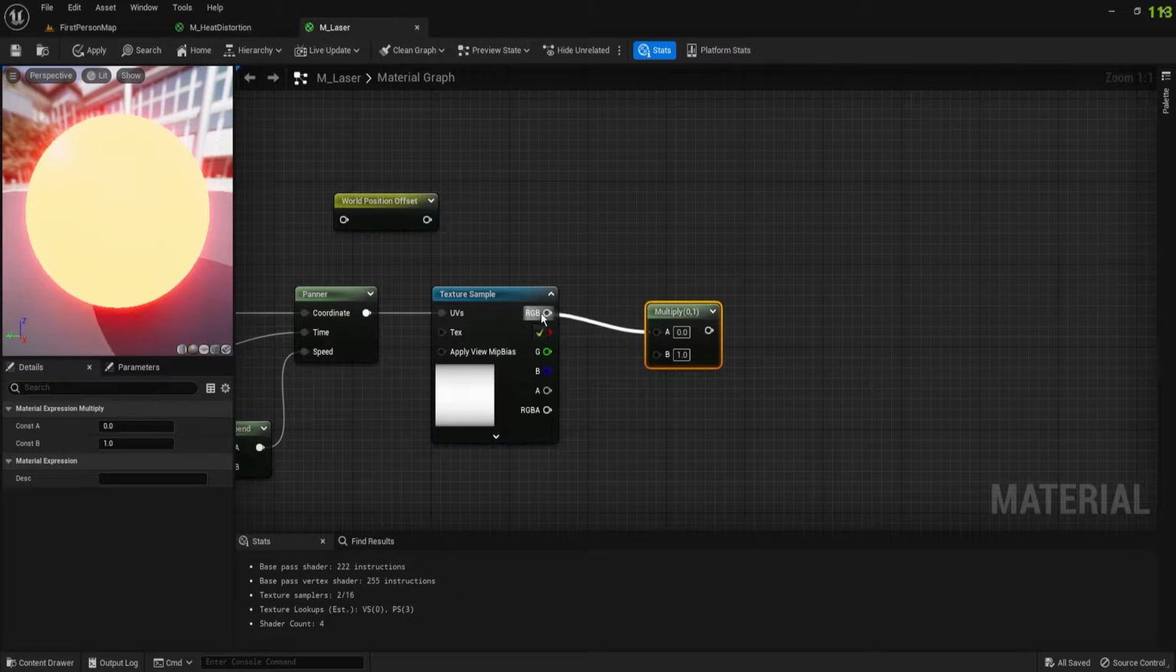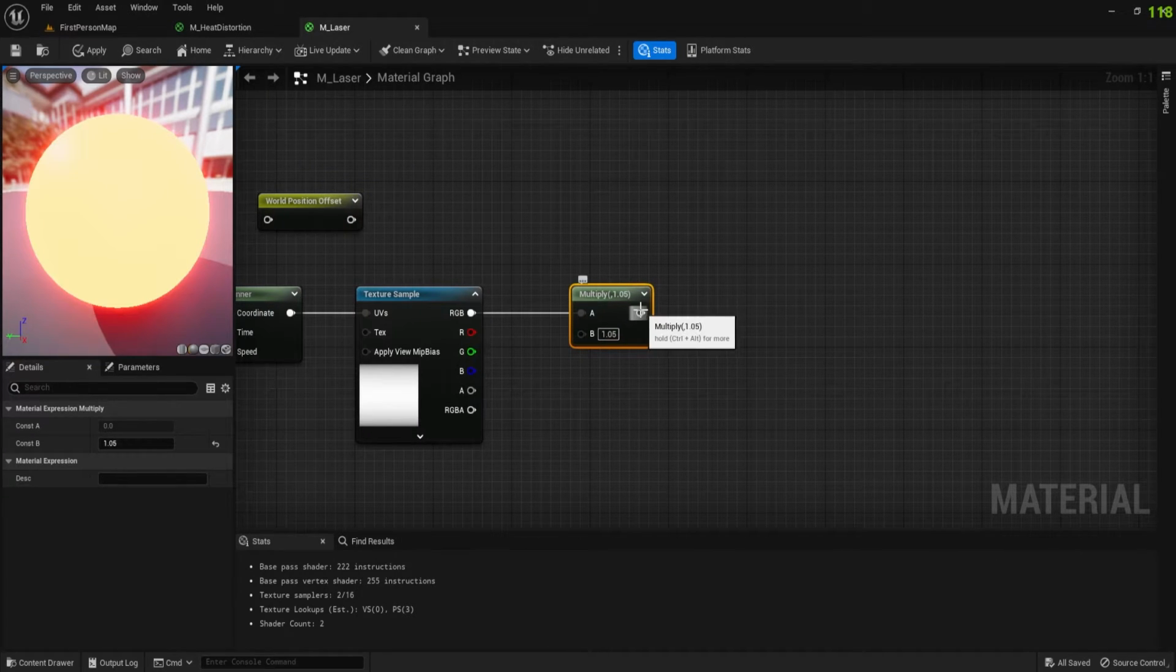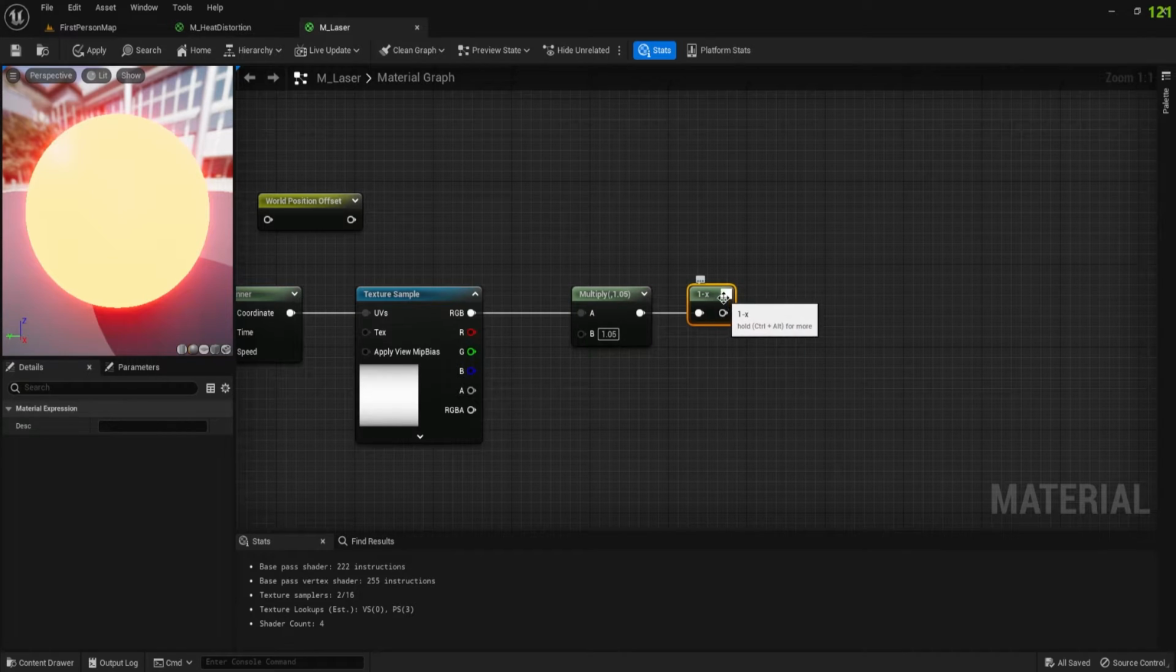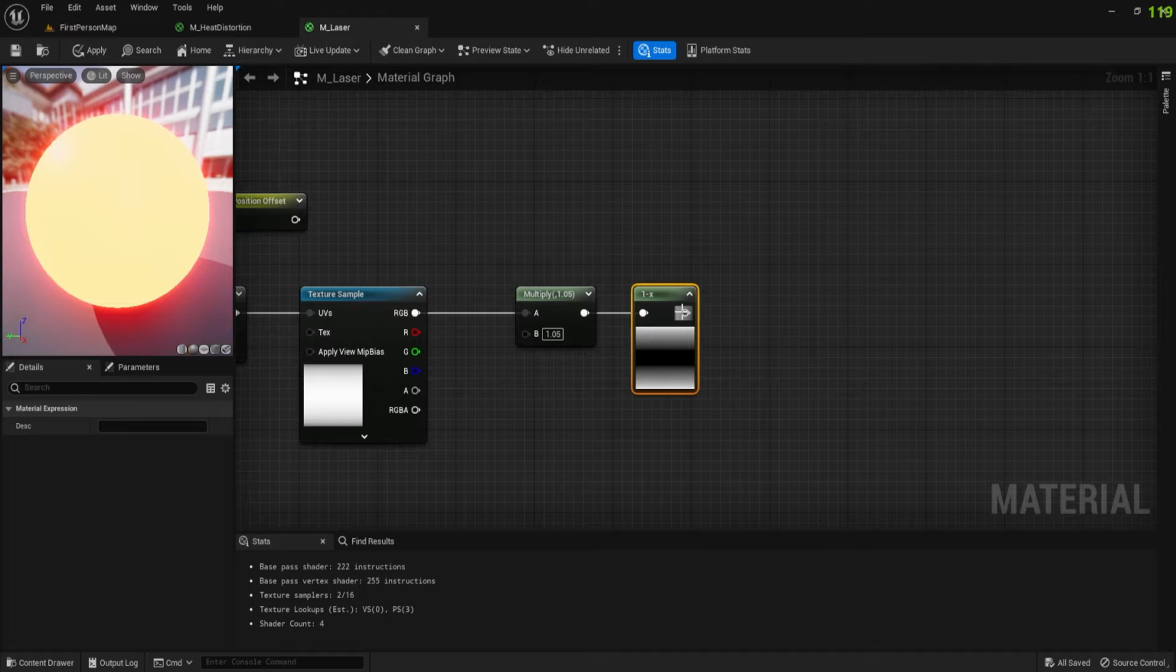Once we have a texture, we want to multiply it by 1.05. We then want to invert the black and white values, so we do a 1 minus node. And normally the result should look something like this, a black line in the middle with a gradient towards white. Next we want to use seal to sharpen the line.